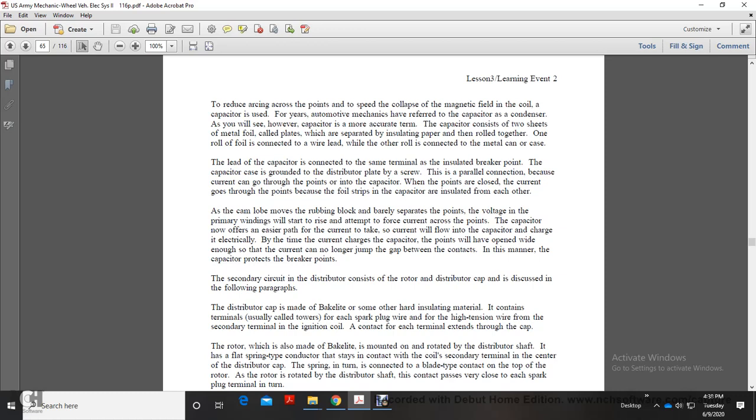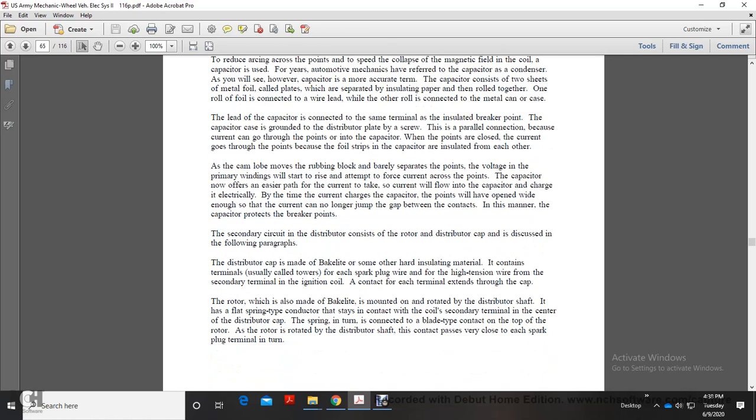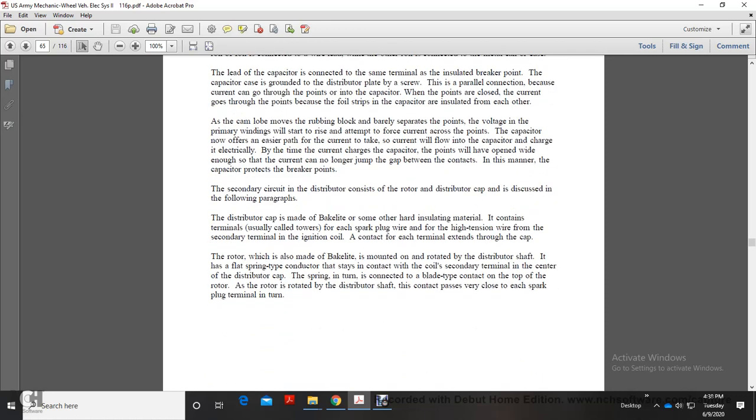The capacitor consists of two sheets of metal foil called plates, which are separated by insulating paper, then rolled together. One of the rolled foils is connected with a wire lead, while the other is connected with the metal case. The lead of the capacitor is connected to the same terminal as the insulated breaker point, but the capacitor case is grounded to the distributor plate by the screw. It is a parallel connection. The current goes through the points and not into the capacitor while the points are closed, because the foil strips of the capacitor are insulated from each other.